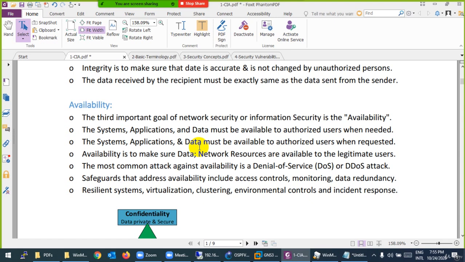And the data must not be available to those who are not authorized. So this also comes under availability. You have to have full control of the data, and you have to monitor it, and there should be availability all the time. There should be data redundancy, monitoring, and access control.